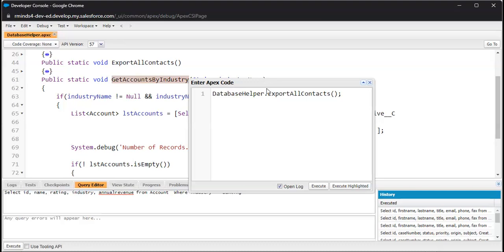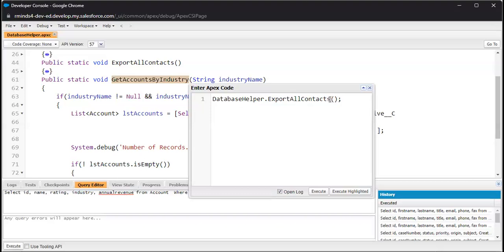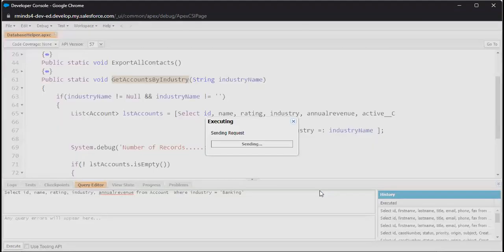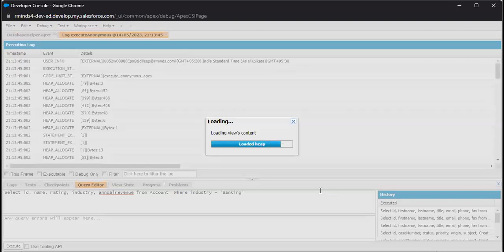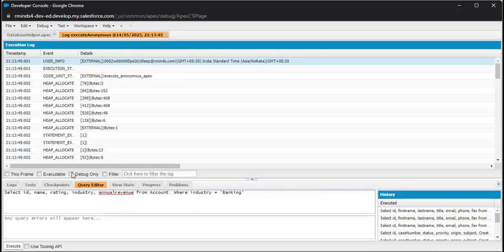Here you will have to pass the parameter also. Let's say, I hope we have some manufacturing records. Manufacturing. So I'm calling DatabaseHelper.getAccountsByIndustry and passing the parameter here. Okay, so let's execute, debug only.